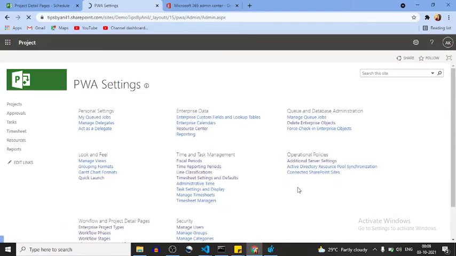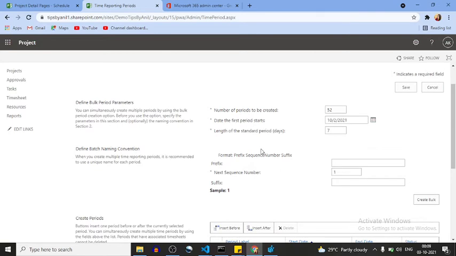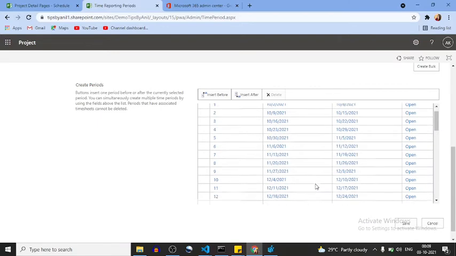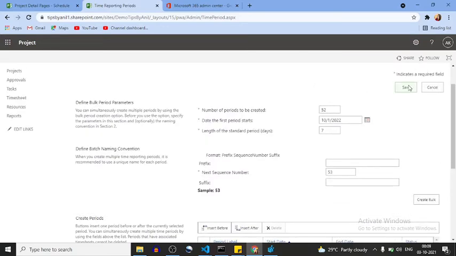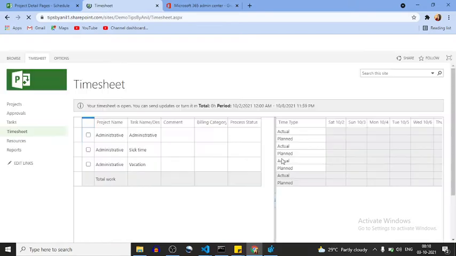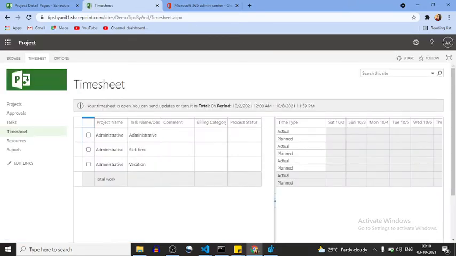Now I have to define time reporting periods. Here it's asking for the number of periods to be created, that is 52 for 1 year. And here if you want, you can define a prefix and suffix, but I don't want that, I'll create it in bulk. So the time reporting periods have been created over here. All right, click on save. Now here we go. Our timesheet has been created.